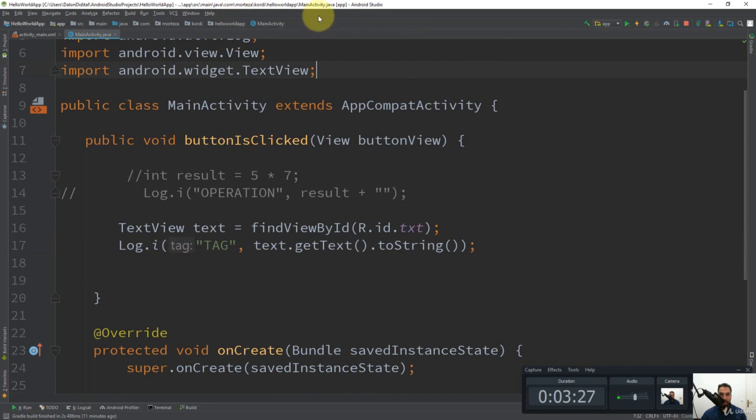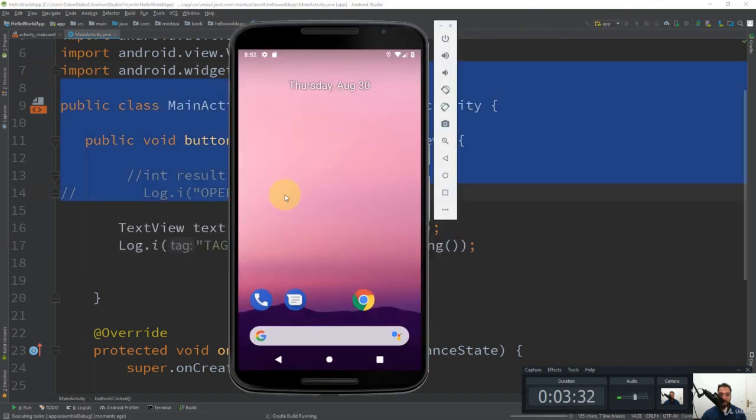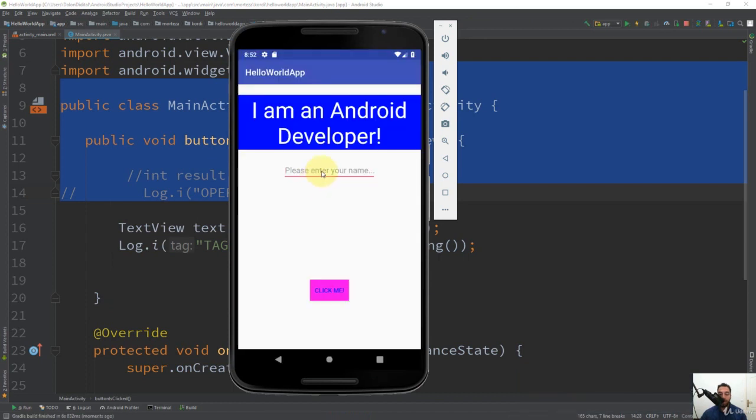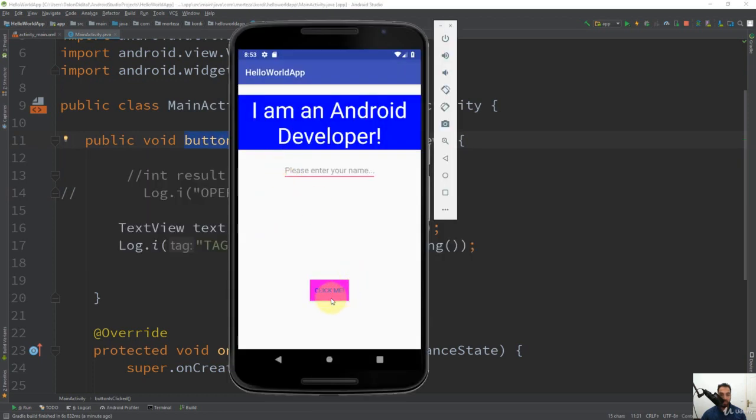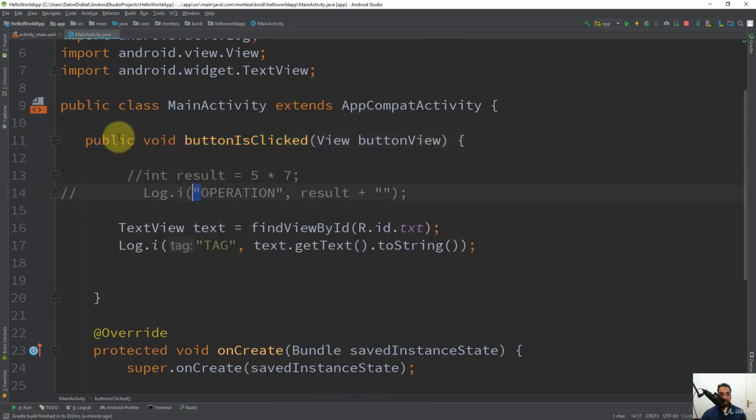So let me run the application first so that we can see the updated layout because we added an edit text. So here we want the user to enter the name, and when the user has entered the name, then the user clicks on this button, click me. After the user clicks on this button, we want to get the value of this edit text and output it to the logs. So how are we going to do it? First, we need to go inside this buttonIsClicked function. When the user clicks on this button, then this function buttonIsClicked is executed.